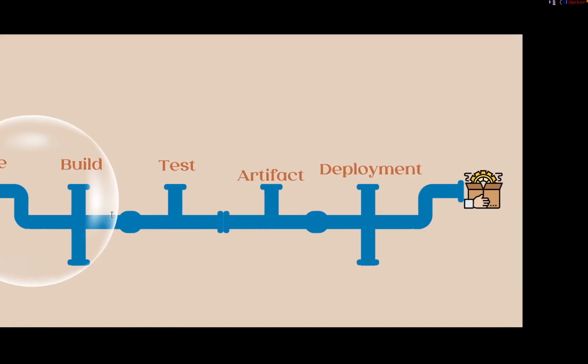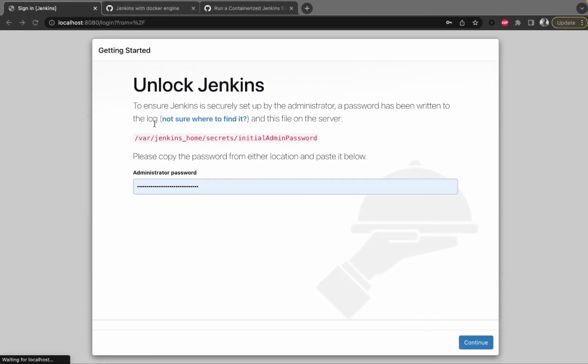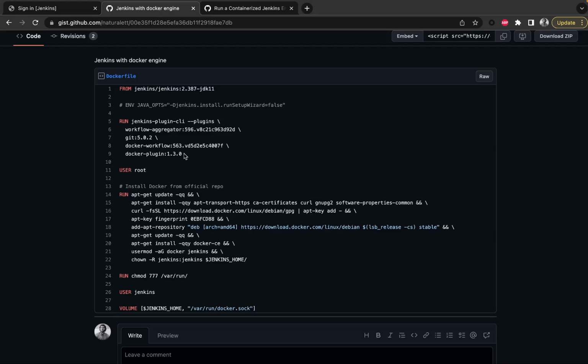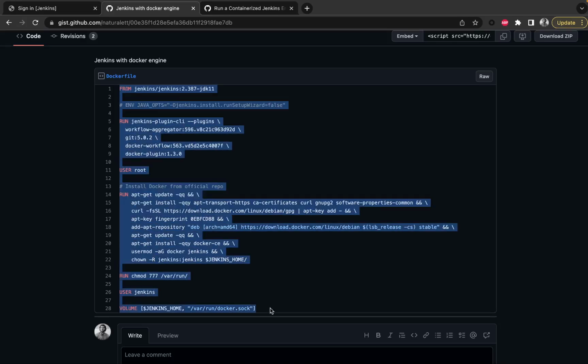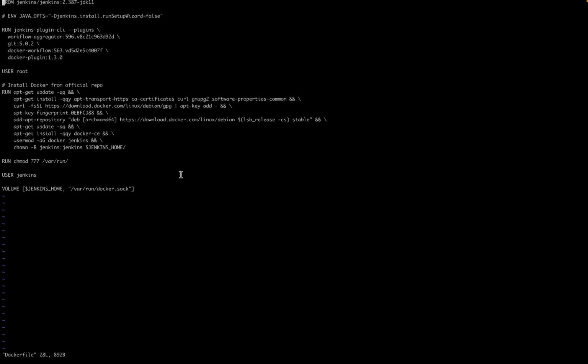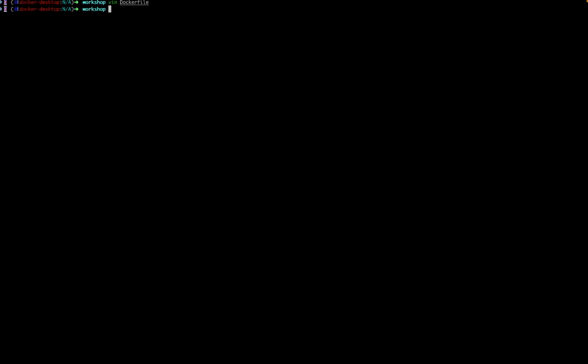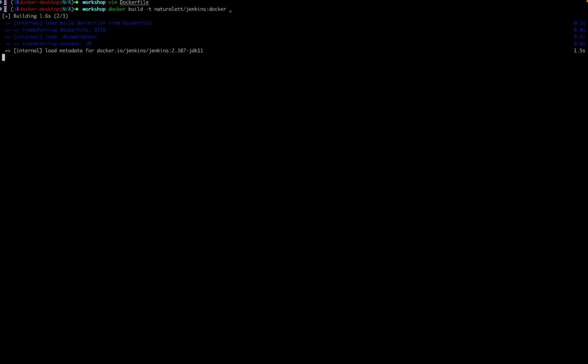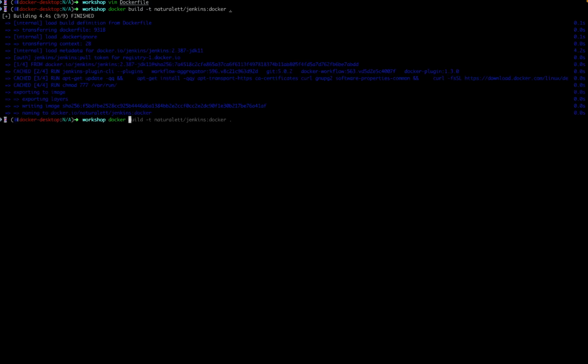First, let's start with building our Docker image. So we can go here to our GitHub gist. This is the Dockerfile that I will copy, and I will paste it here in the Dockerfile, but I did it already earlier. Then I will build the image, docker build, and I will launch it, which I already did earlier.